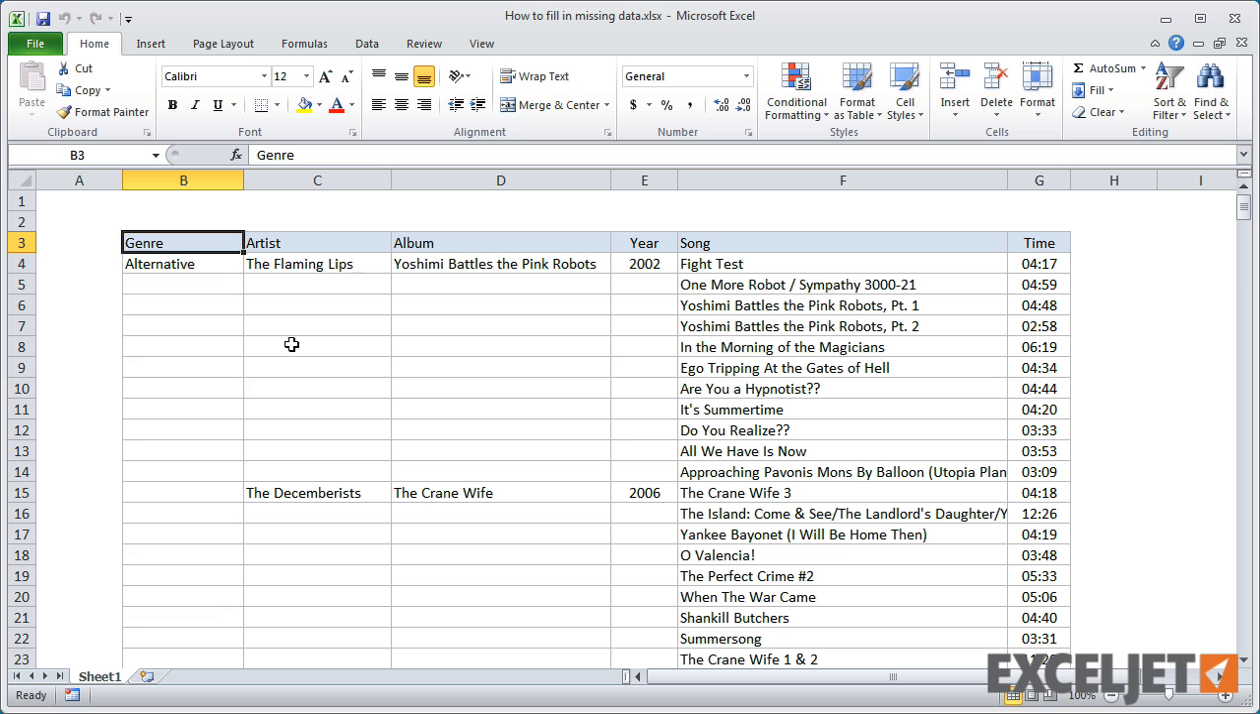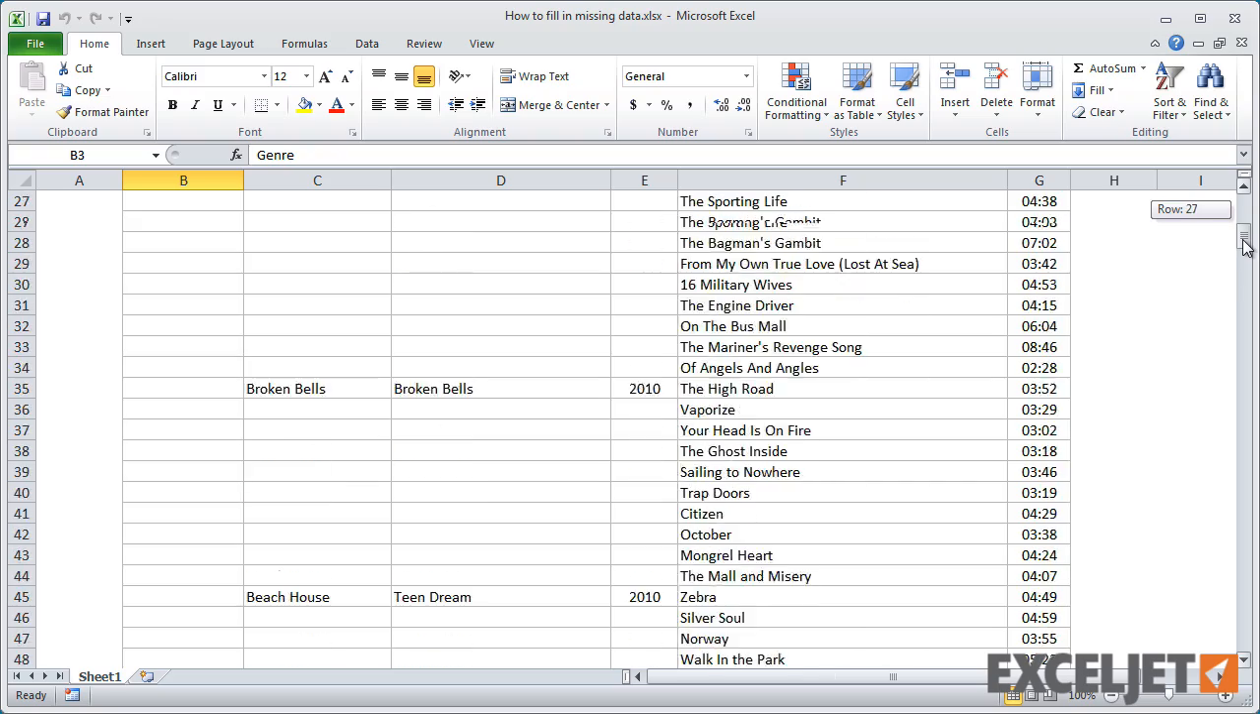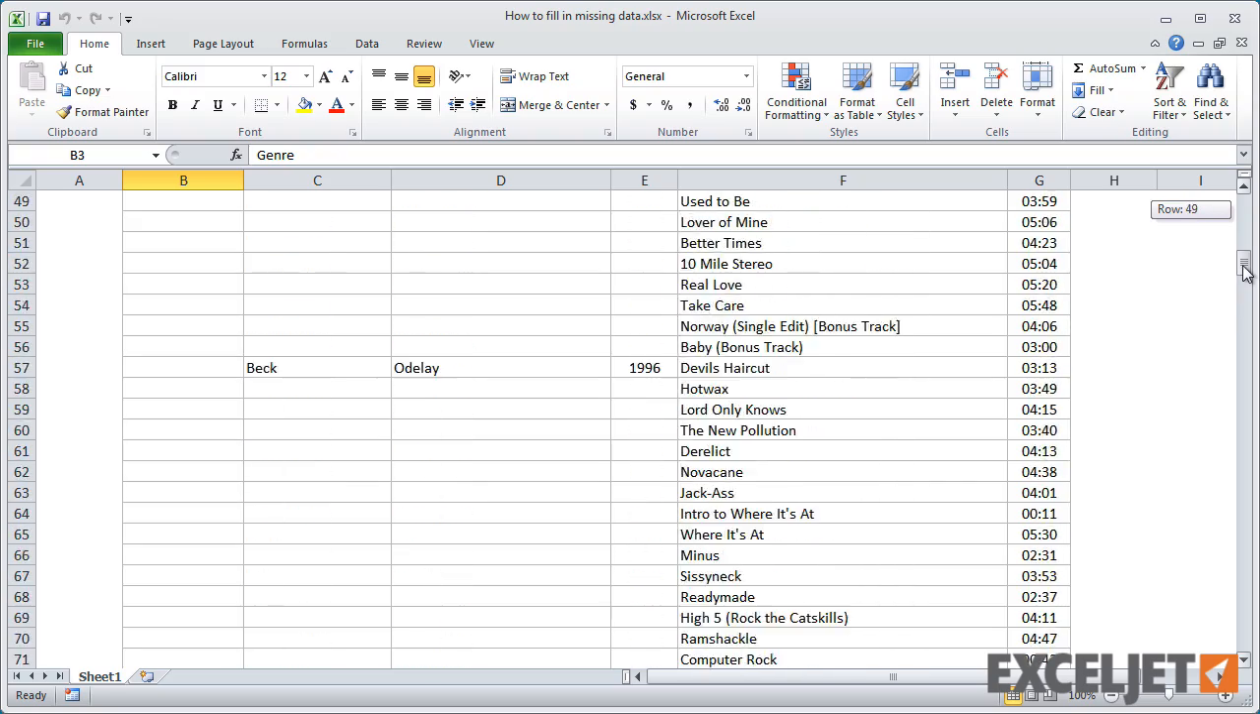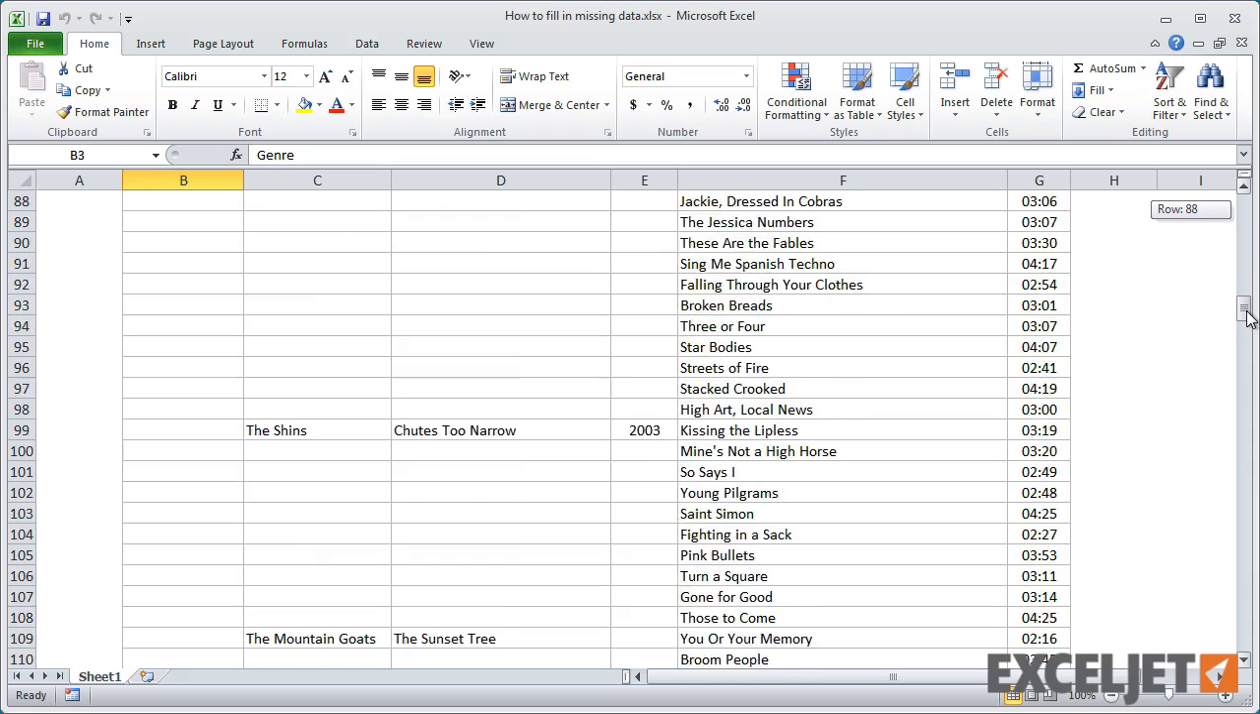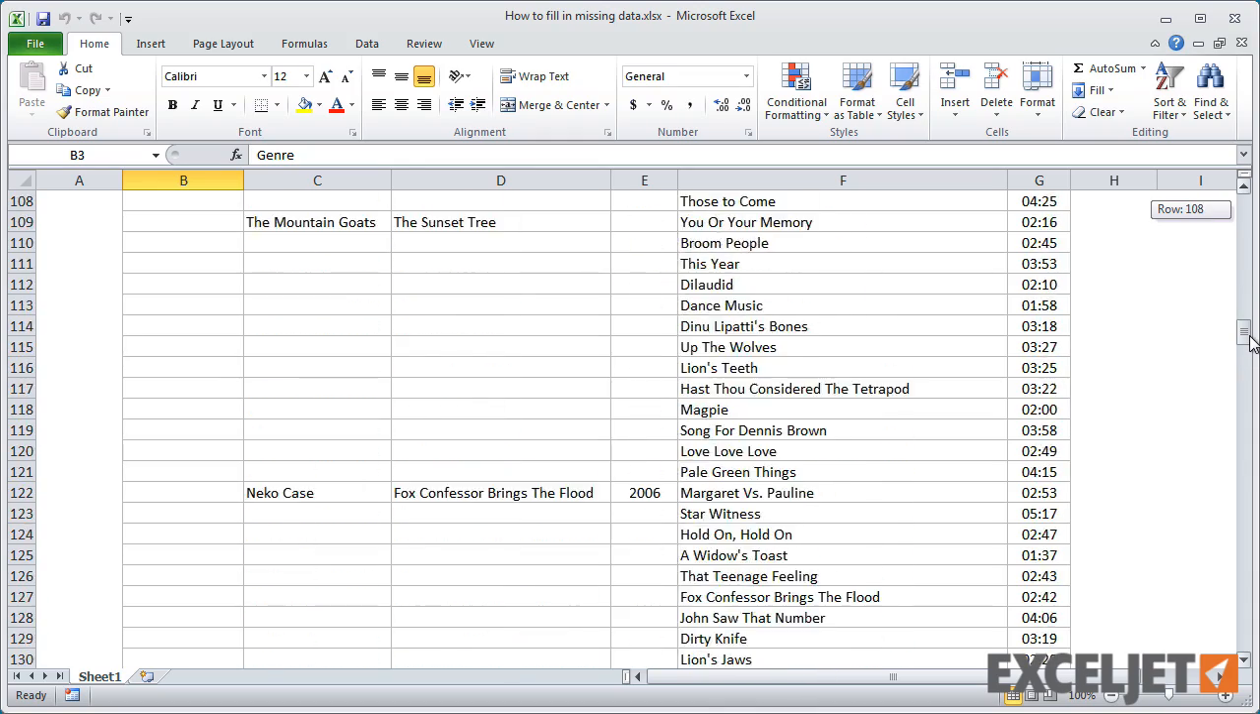Sometimes you get a set of data that isn't complete because it's been organized like an outline, with main headings and subheadings appearing just once at the start of a new section. This isn't a problem for humans because we can see and understand the overall structure of the data.